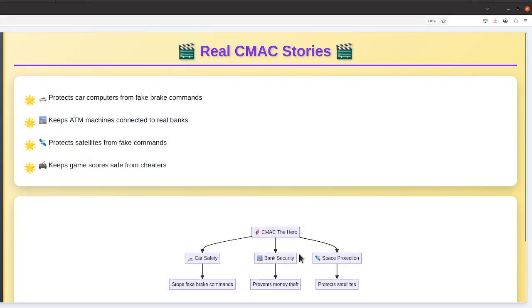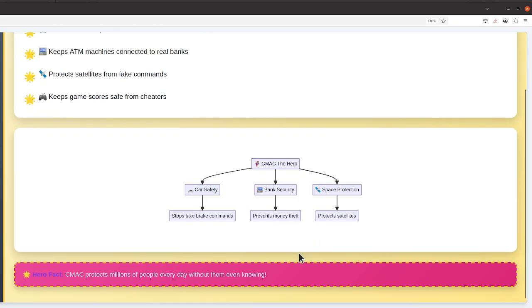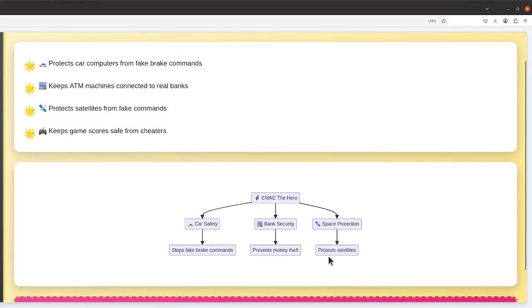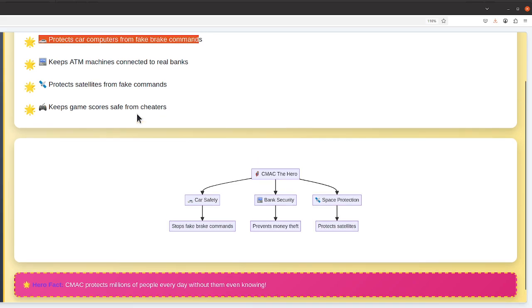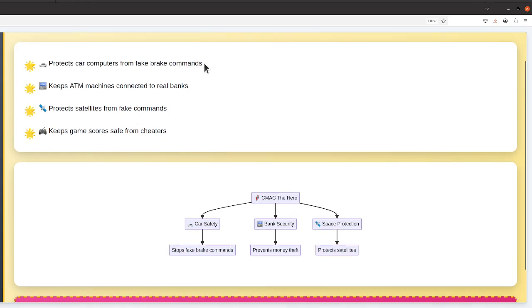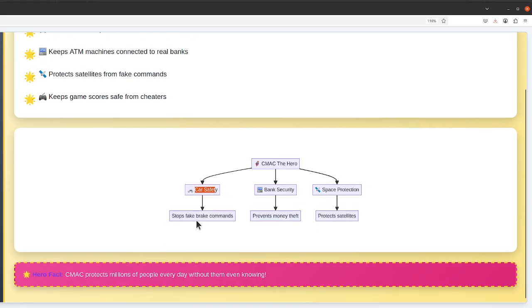Real stories of CMAC in action. Let's hear some real stories about CMAC being a hero. In one story, CMAC protects the computers inside modern cars. Cars today have dozens of computers controlling the engine, brakes, steering, and more. They all talk to each other on a special network. CMAC makes sure nobody can send fake messages like "brake system, turn off." That would be super dangerous.